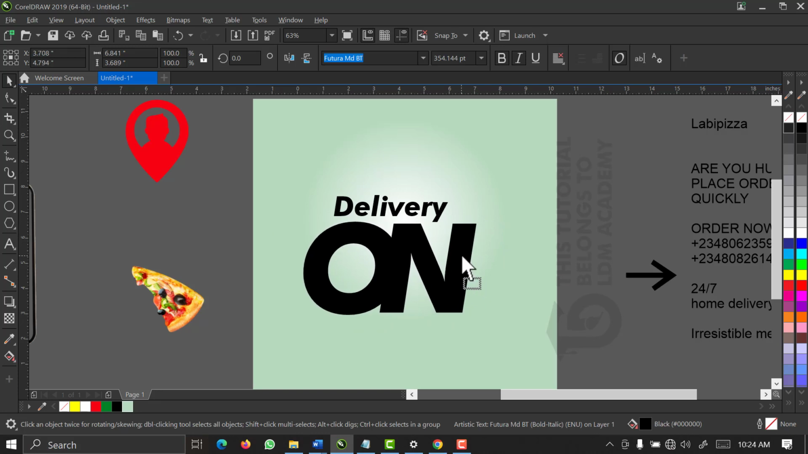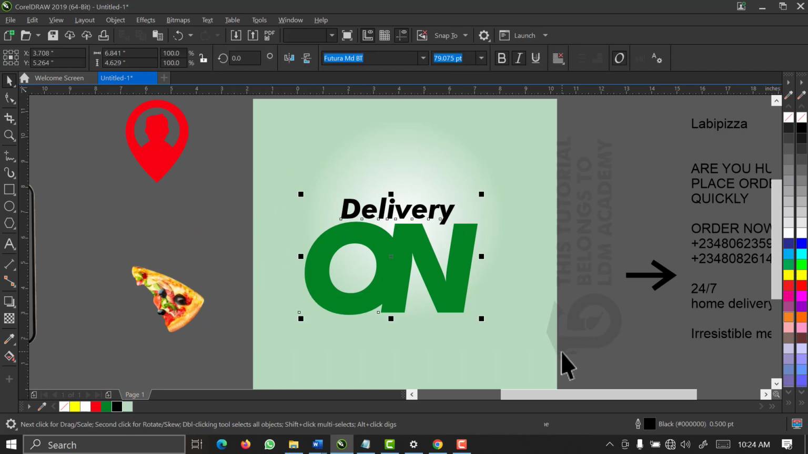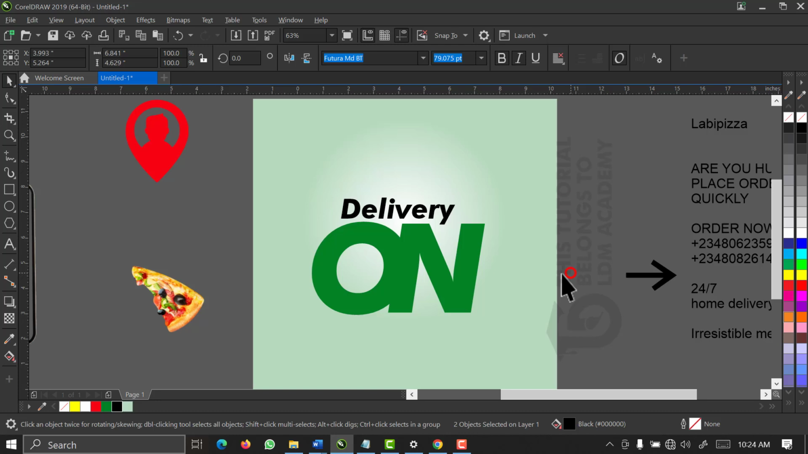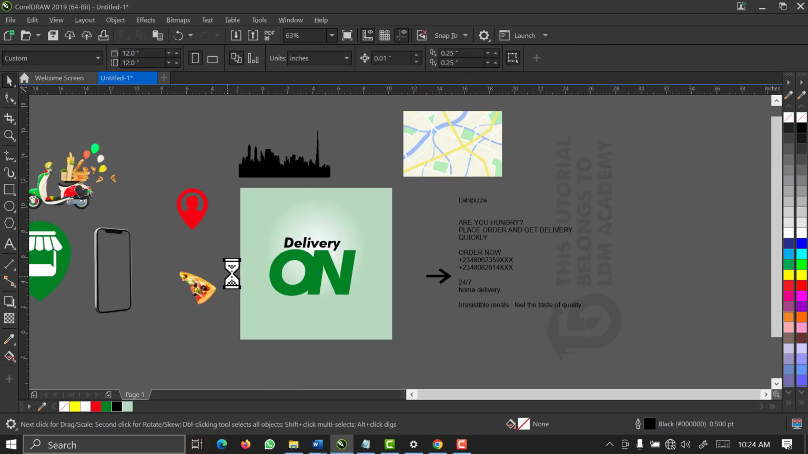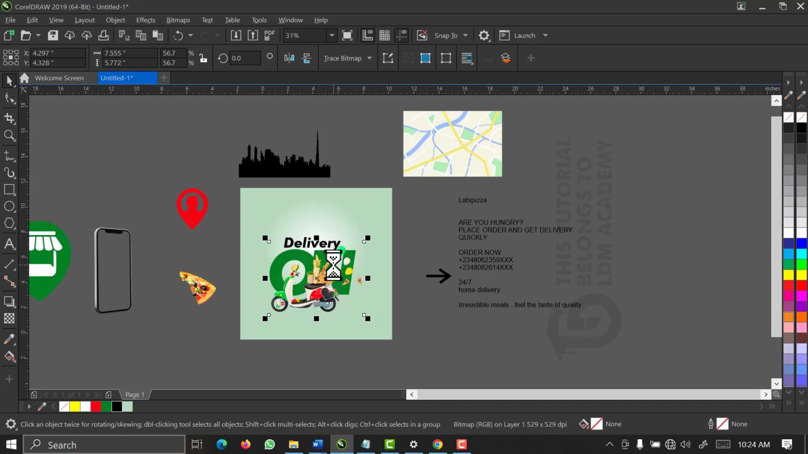Good. So I'll change the color to this green. Then this will still be color black. Okay, good. I'll highlight the two and then press C to make sure that it's centralized. Then I'll bring in this bicycle and page it up, pressing shift page up.